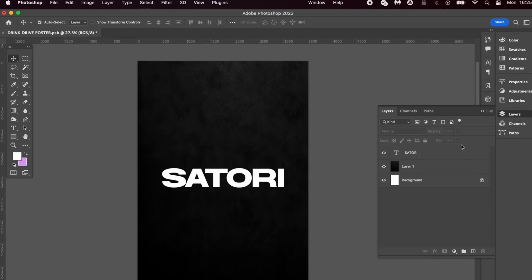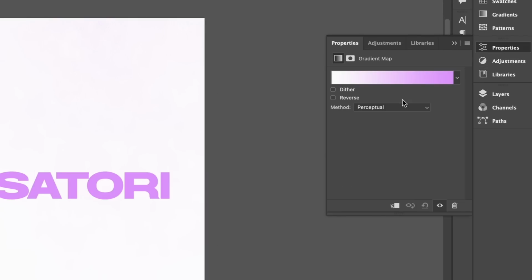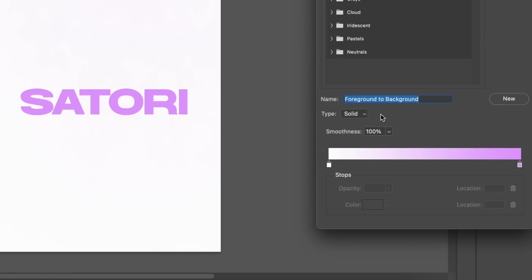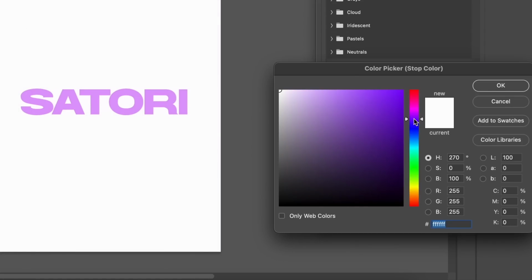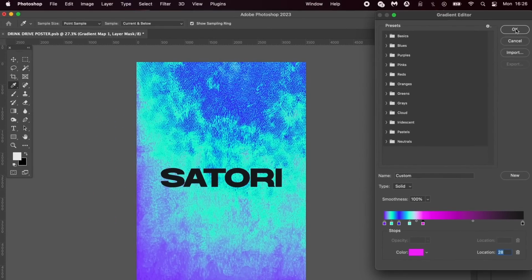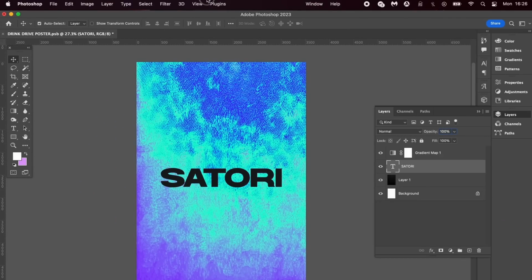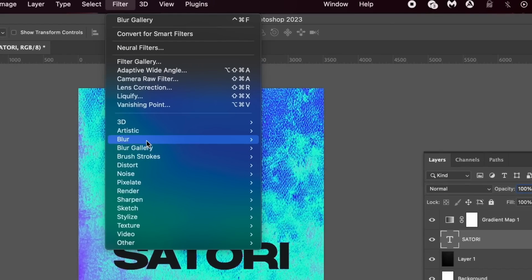Now I've got my text and then a different layer below that. Then come over to adjustments and then add a gradient map. Click on the gradient and then go ahead and add more color nodes along with the colors in those nodes that are going to fill up your blur effect. Once that's prepped and ready to rock and roll, select your text layer and then come up to Filter, Blur Gallery, and then Tilt-Shift.